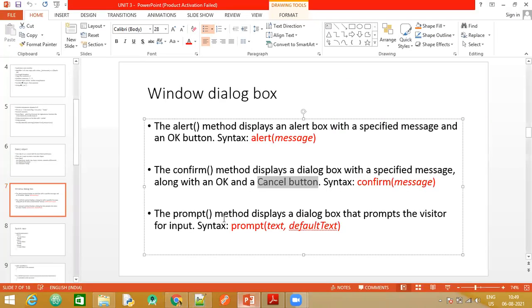Then the last one we have is the prompt method. This prompt method displays a dialog box that prompts the visitor for input. So what is going to happen? The prompt dialog box will come with an input box. Okay, so the prompt basically comes with an input box and you can enter your input inside that particular prompt box. That is why the name is prompt. It is prompting the user for input.